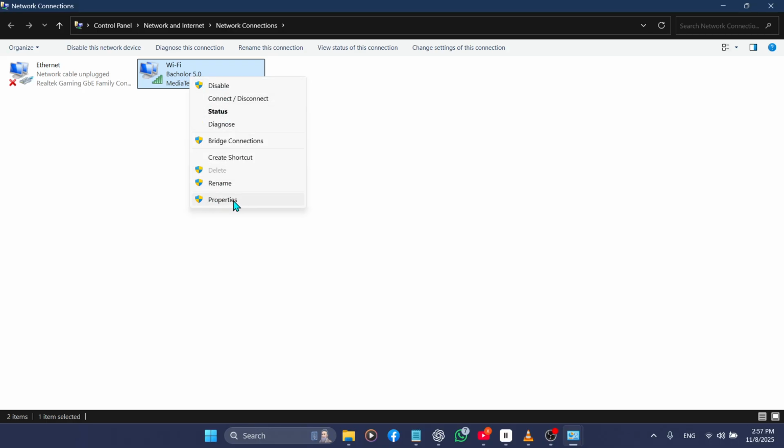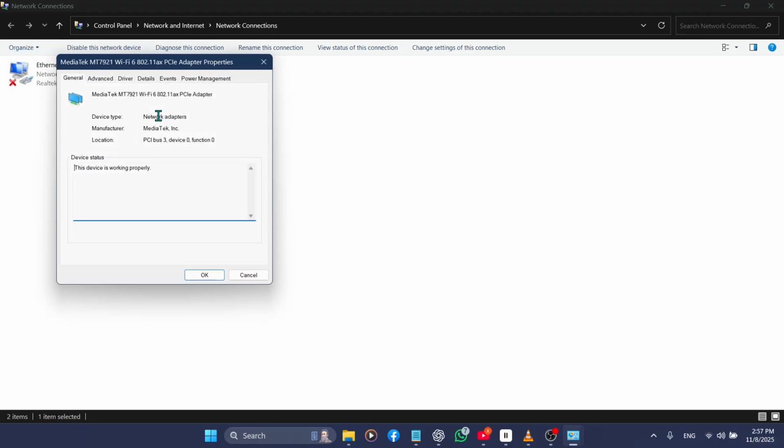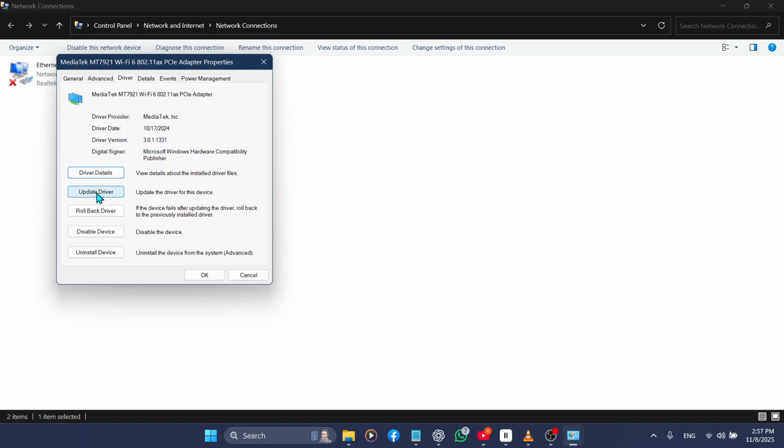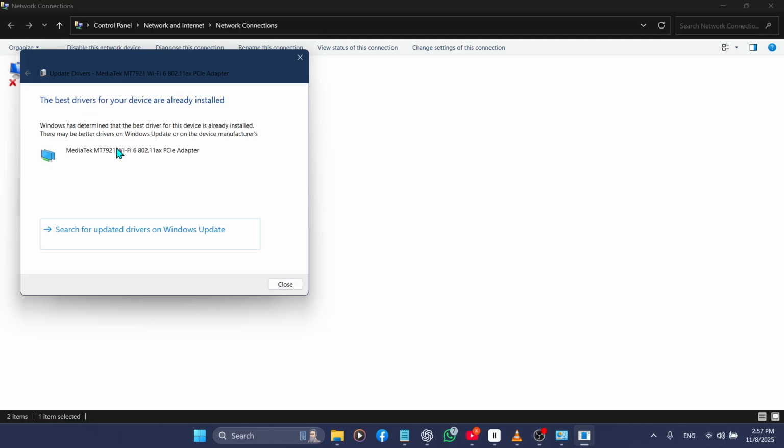In the Properties window, click the Configure button. At the top, select the Driver tab, then click Update Driver. Choose Search automatically for drivers and let Windows look for the latest version online. If it finds one, it'll download and install it automatically. Once it's done, restart your PC and your Wi-Fi should be working again.